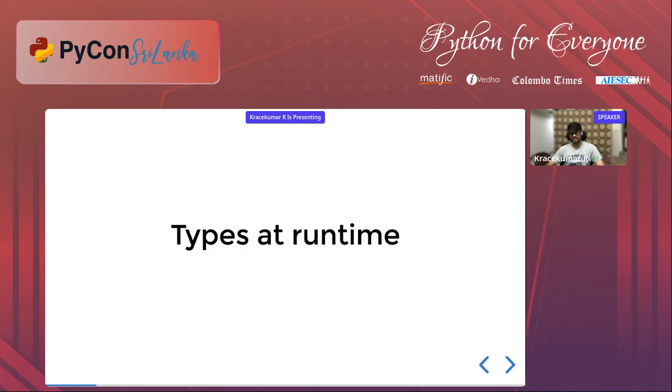Types at runtime. Even though Python is a dynamically typed language, there are implicit types associated with a variable. Let's say you create a variable called name and assign it the string value hello.